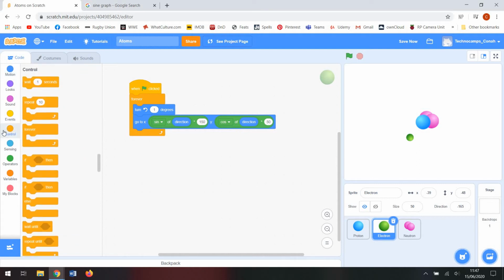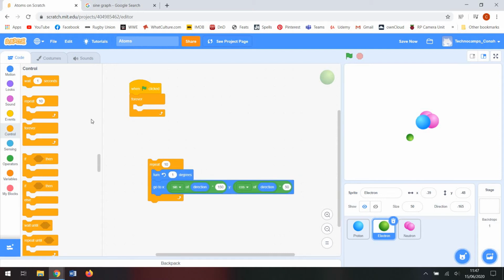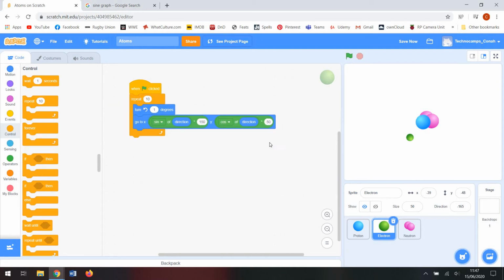Instead of using forever, we can use repeat. And this is quite interesting. If I want this to do one full rotation, then I need this to say 360, and it changes 1 degree for every rotation. If I press play, you see it doesn't actually work any different, aside from the fact that when it gets back to the start, it will stop and that'll be the end of the orbit. And like so, there we go.